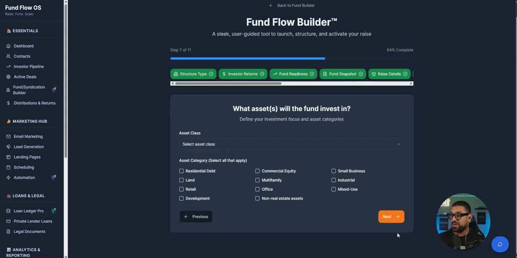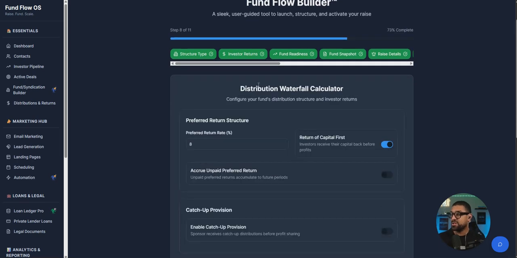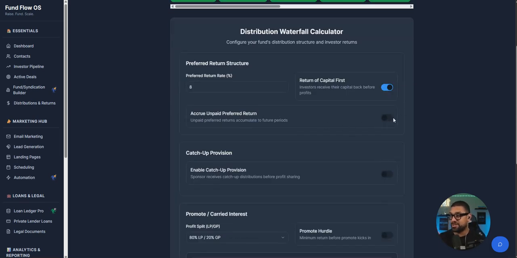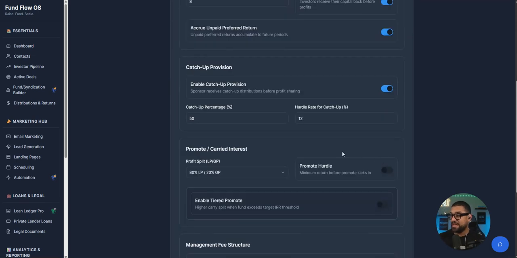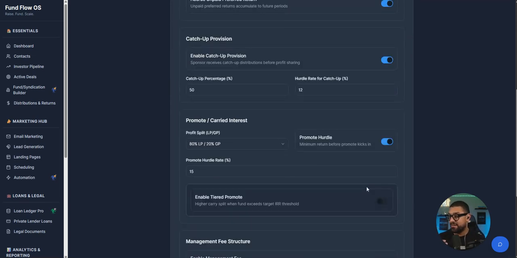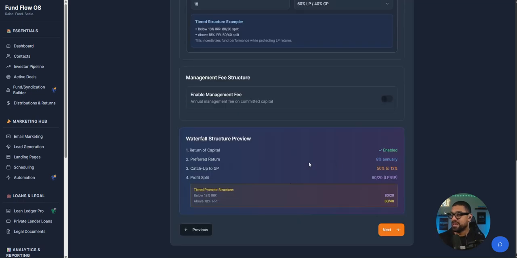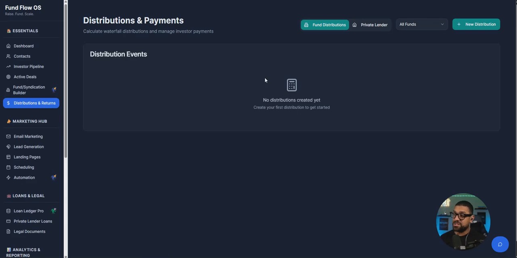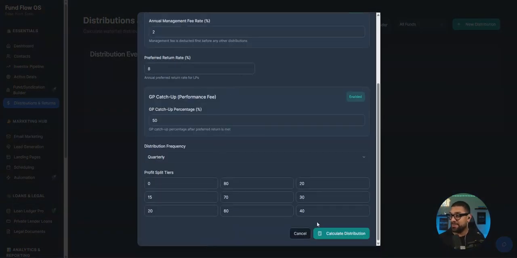And then also, one of my favorite things, you have a distribution waterfall calculator. If you have a catch up, you could put that in here, or carried interest, if there's another tier to it, and you can see it's all laid out right here. This thing is incredible. If you're just doing a distribution and you want to attach it to one of your funds, you can also add that in right here, as you see.